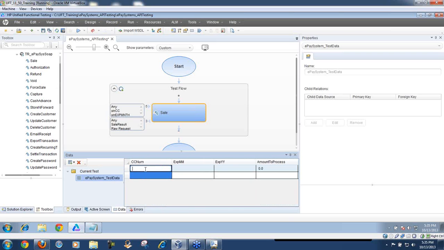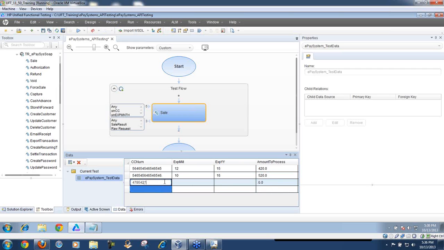So I'm just going to make believe we will enter something in there. 12, and this is 15, and this is 420, right? And we come in here, we do that. And this is 10, and this is 16, and this is 520, and this is 478, right? And this is going to be 9, and this is going to be 9. Oh, cannot be 9, right?